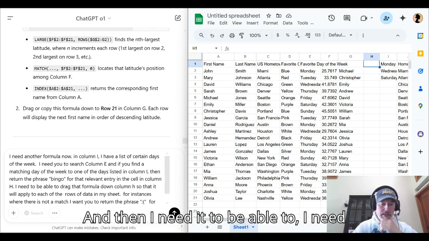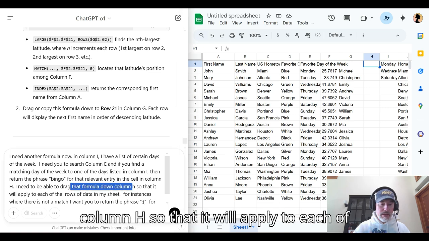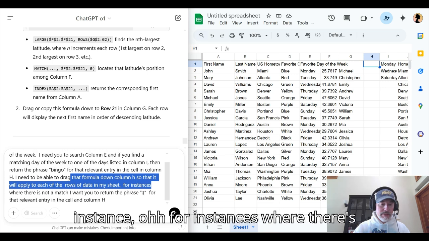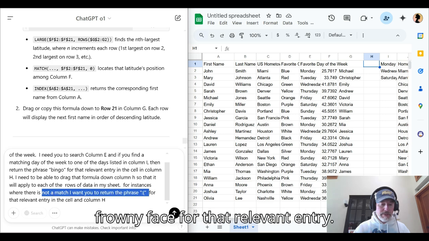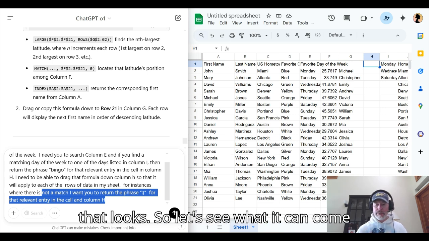And then I need to be able to drag that formula down column H so that it will apply to each of the rows of data in my sheet. For instances where there's not a match, I want you to put the phrase frowny face for that relevant entry. Otherwise, sometimes it just returns an error for those, and I don't like the way that looks. So let's see what it can come up with.